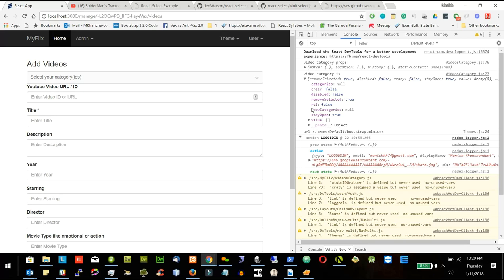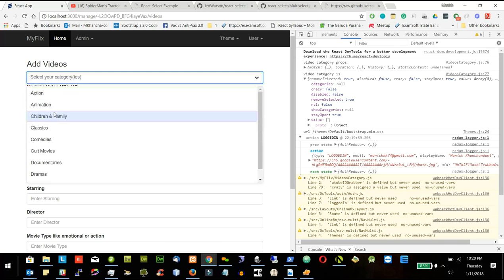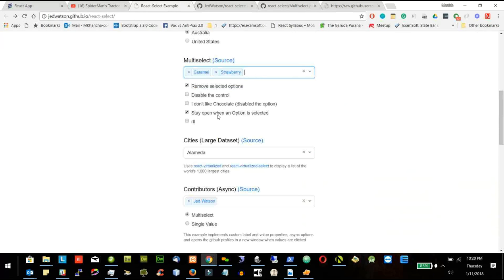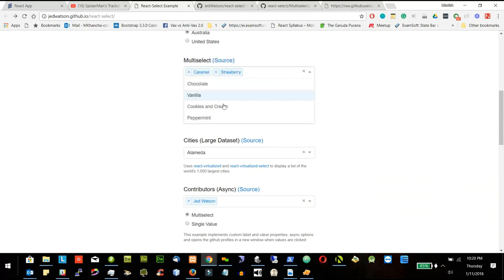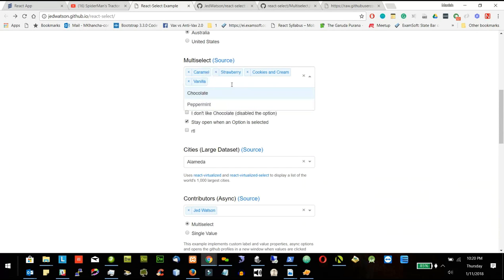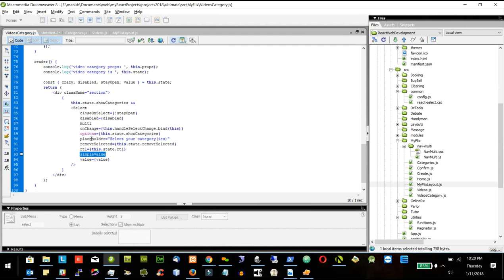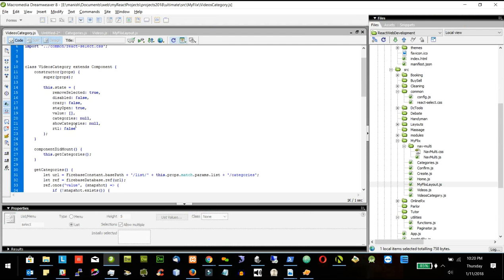So I put show category stay open equal to true, but still it's not opening. Like we see it here, if I say select open, it's open. Everything is open. But here I don't see it. In my case, it's not staying open when an option is selected. So stay open, I made it true.